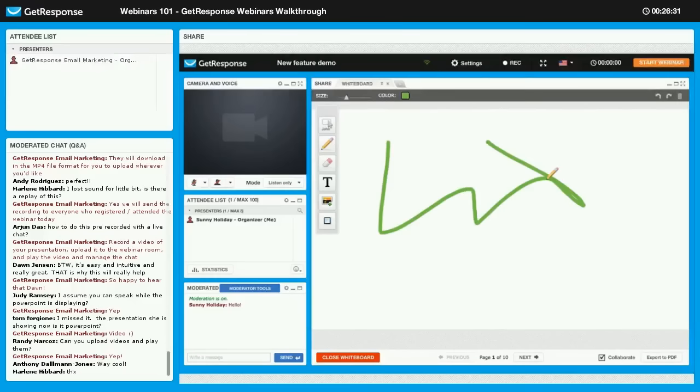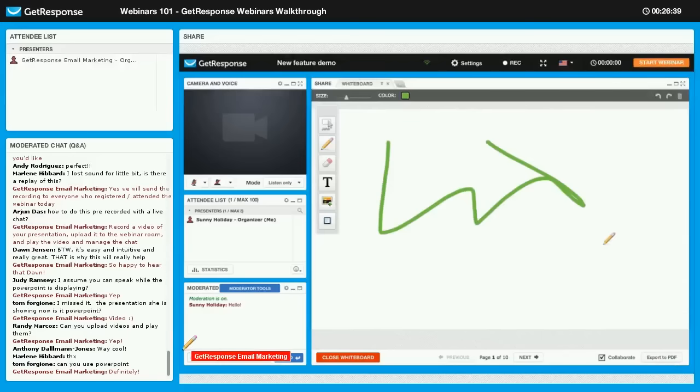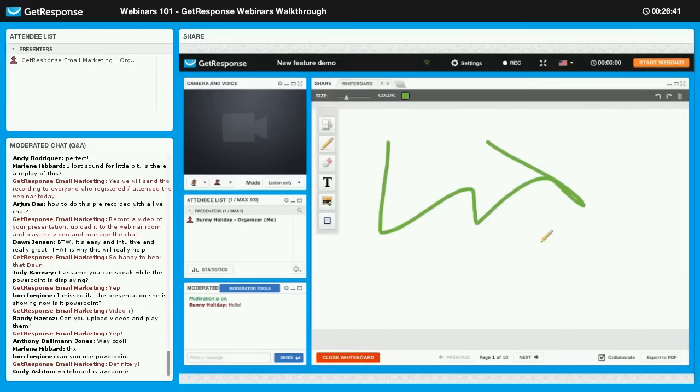And if you get something valuable from the whiteboard and you don't want to lose your good ideas, you can export this to a PDF. So don't forget, before you close this down, to export to a PDF, and then you'll have access to this offline as well. This is a pretty cool feature, pretty straightforward. You can add an image to it, have text, different shapes, all of that as well. So that's our whiteboard.